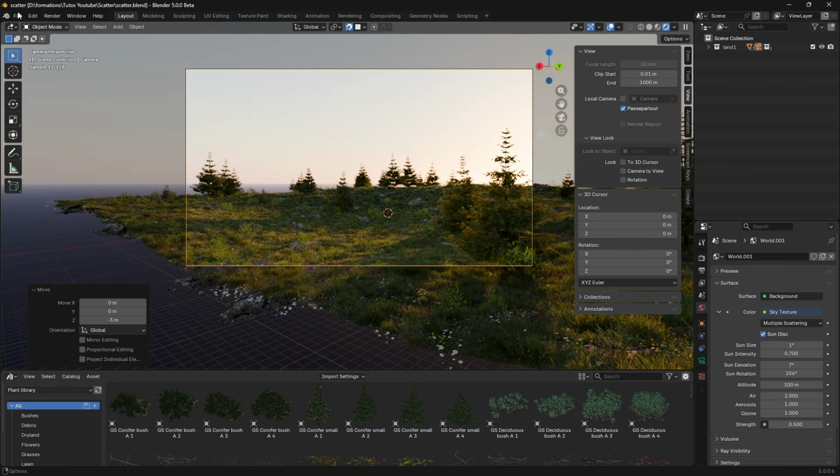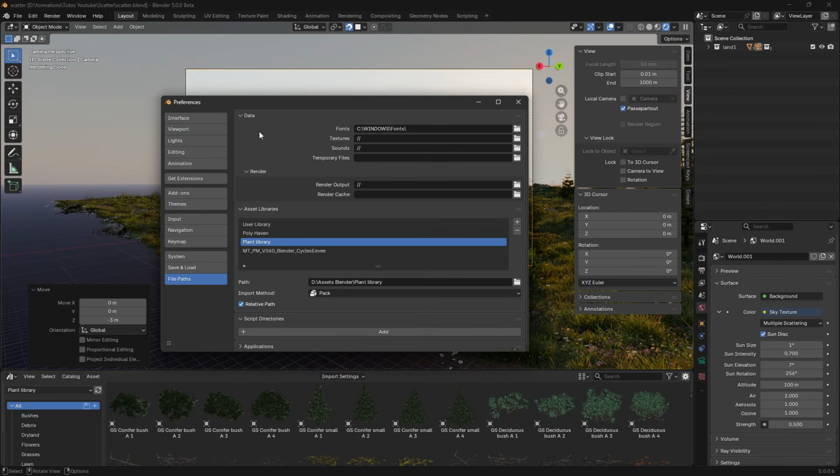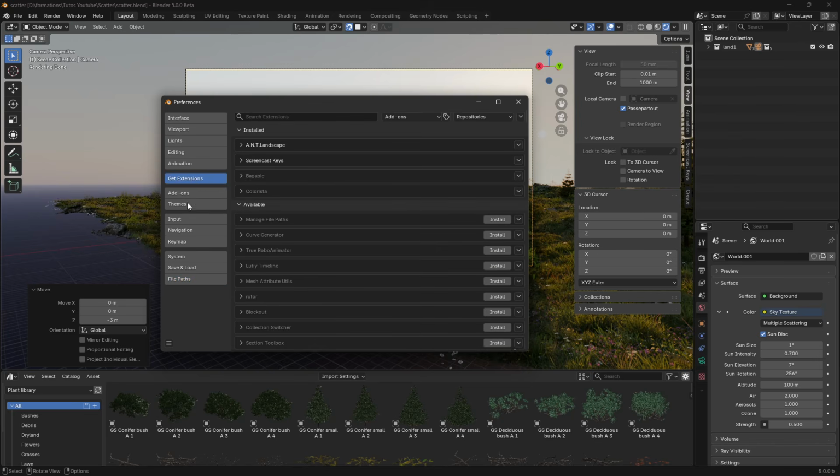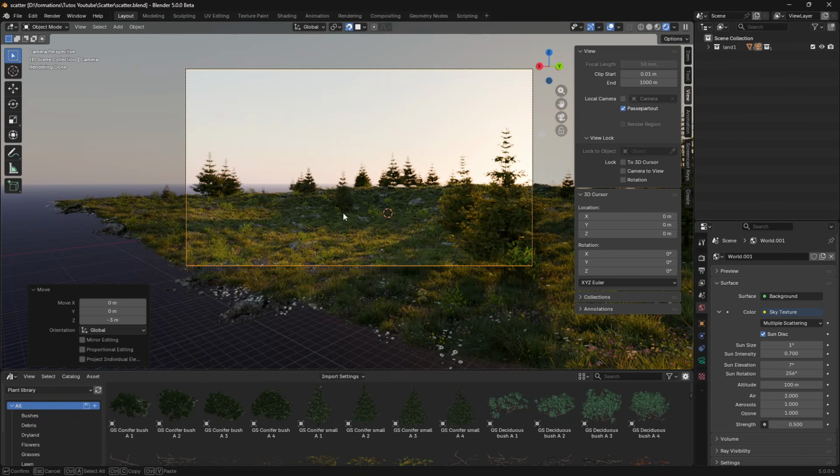Something else that you will have to do is go to the preferences as well and enable, in the extensions, the ANT Landscape. So you just have to search for land like this in the extension section here, and install ANT Landscape. Then you will be okay to start this project. Okay, so let's have a look together at how to make this.